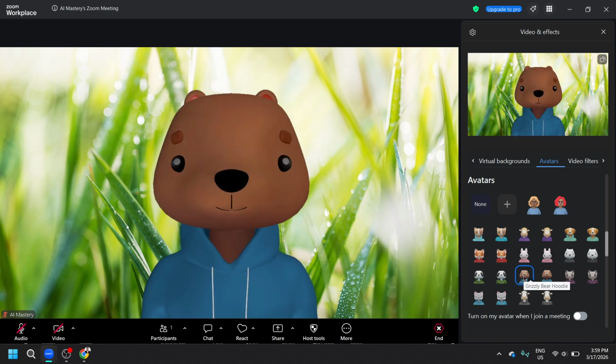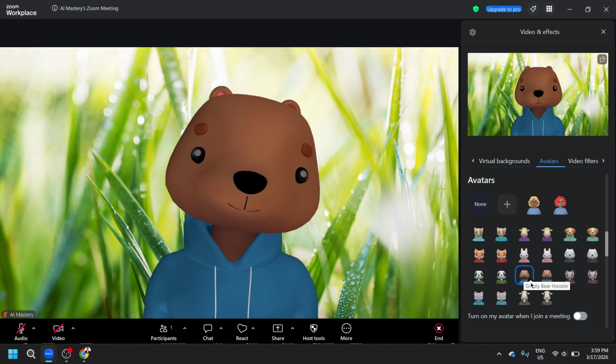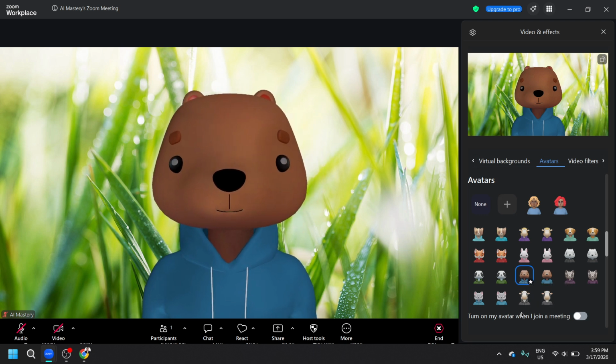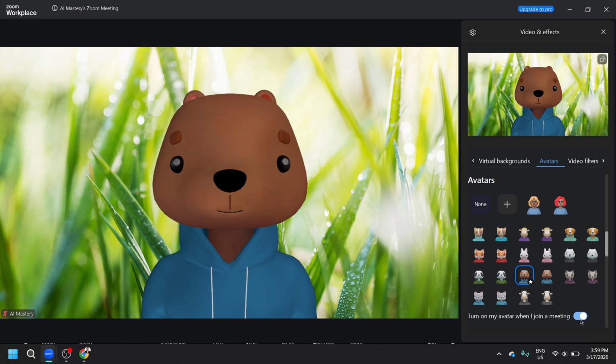Now, enable the option that turns on your avatar automatically when you join a meeting. It's a simple toggle within the avatar's area. Once it's on, Zoom will apply your chosen avatar the moment you enter a meeting, so you don't have to remember to switch it on each time. Your voice will come through as normal, and you can always turn the avatar off during a meeting by using the same video arrow menu if you want to switch back to your real camera.